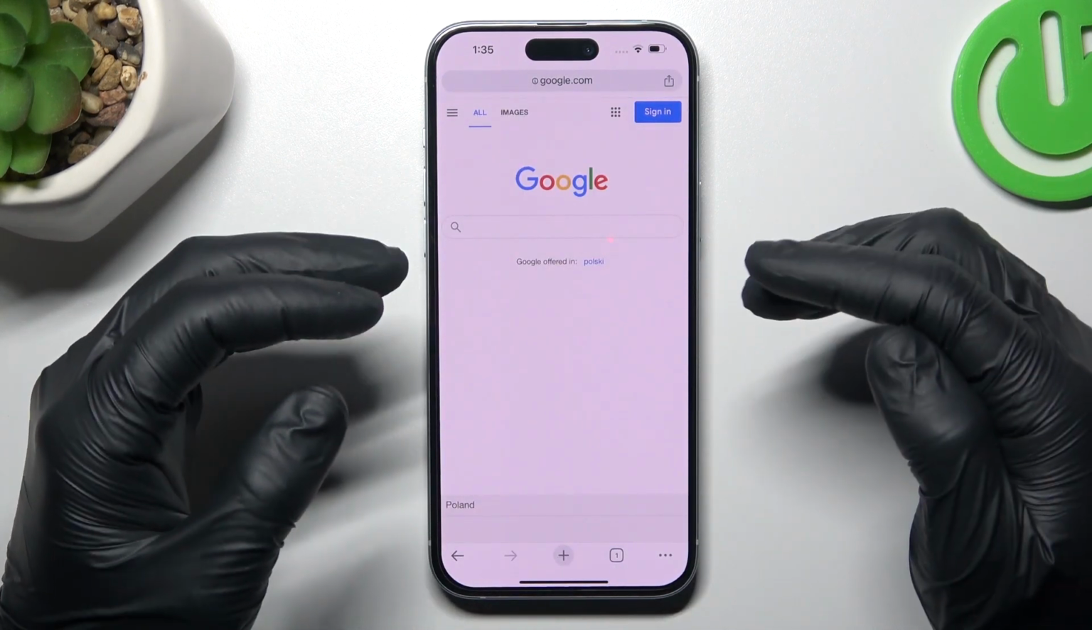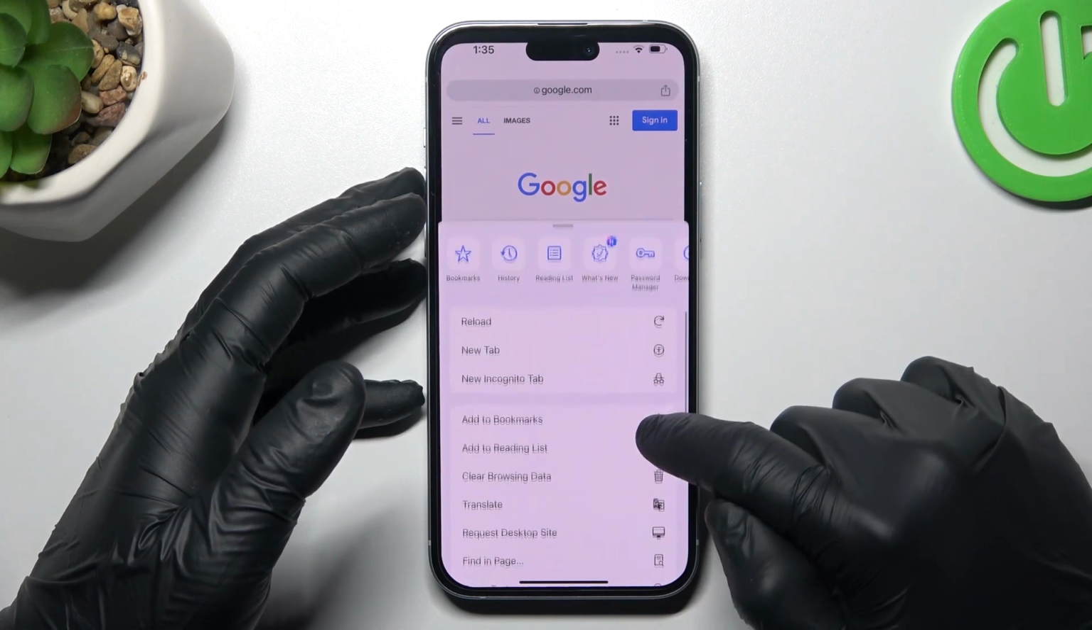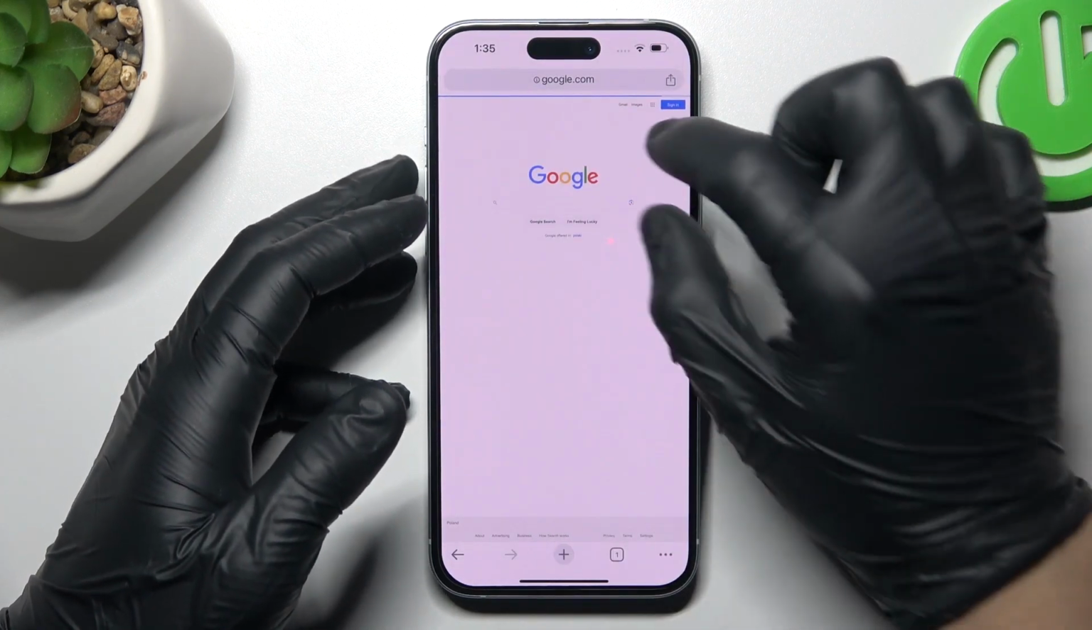Okay, now it's a very important step. Switch your web browser to the desktop site. So click on the three-line button and choose request desktop site.